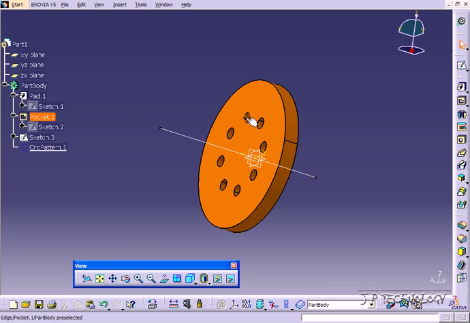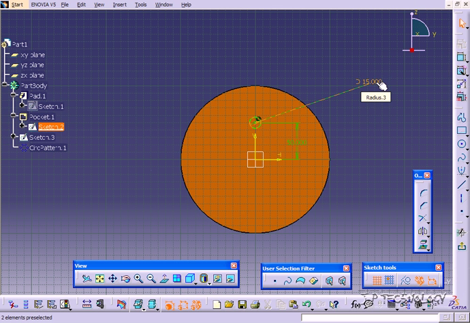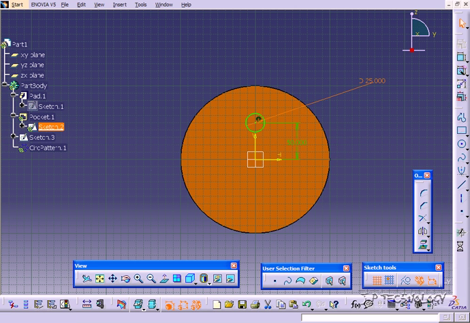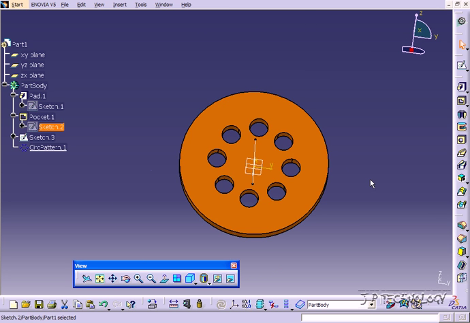Now we can go back and we can change the pocket definition. So if we double click on Sketch 2, and if we change the size of the diameter, say to 25, and if we click OK and exit the workbench, the entire part will automatically update.